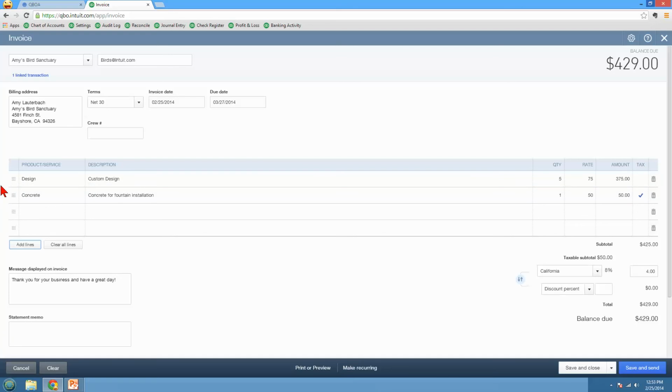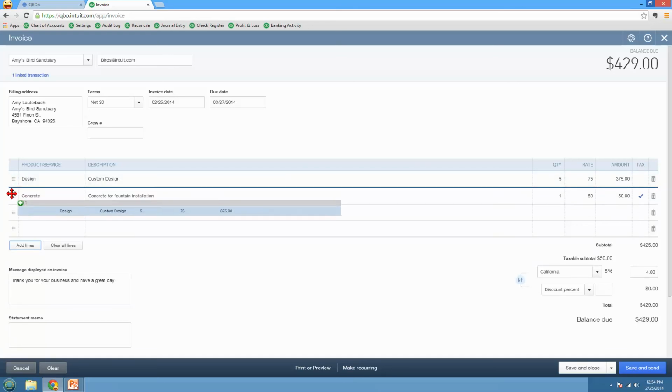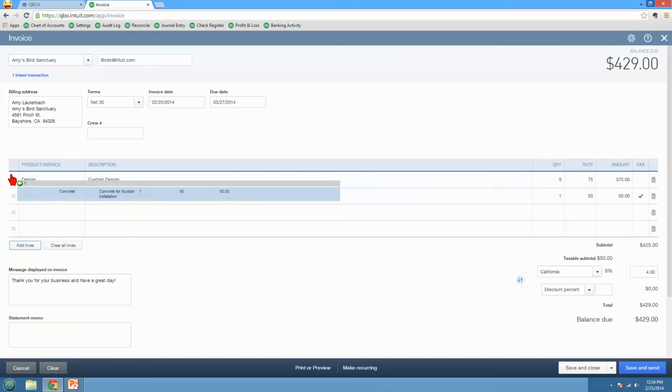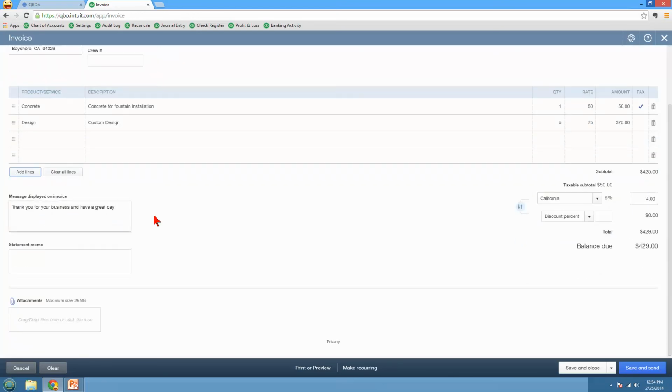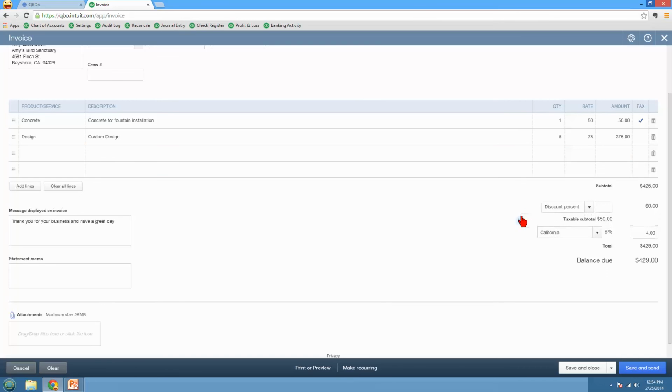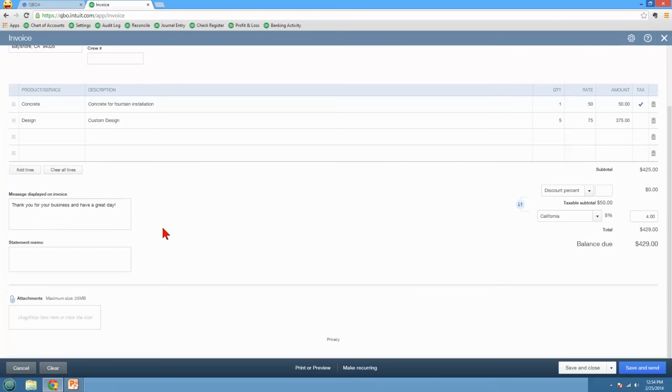This is true on all transactions. Click that little square, click and drag and drop, and you can rearrange the lines to put them in the order that you want. Also in the US, if you need to change your discount, does the discount come before or after sales taxes? Click this little thing over here and that will switch how the discount is applied. You can put your message in there, a statement memo if you wanted to.